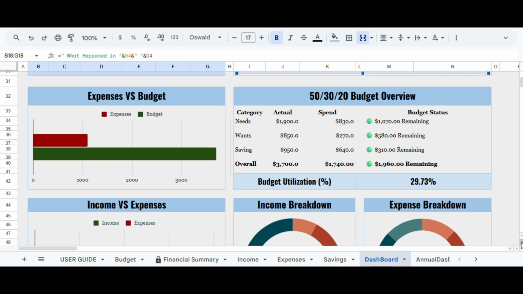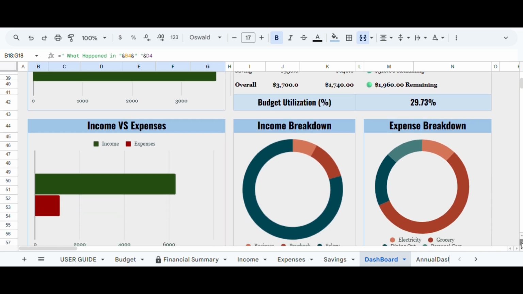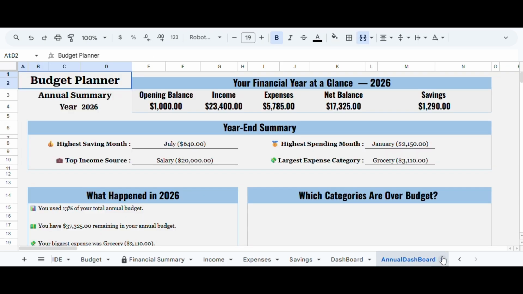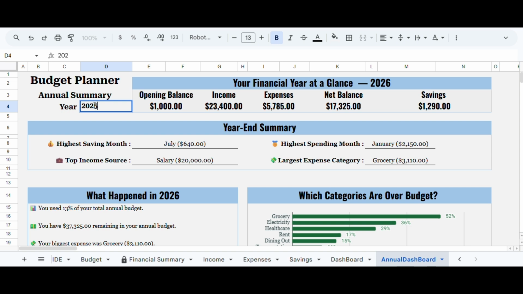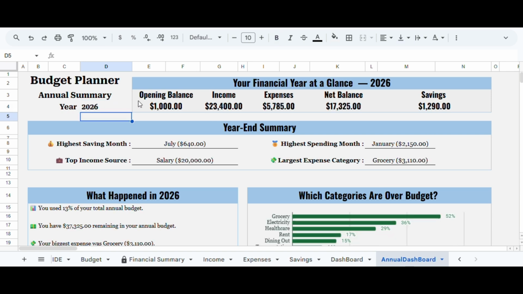Income and expense charts. You'll also find expenses versus budget, income versus expenses, income breakdown, expense breakdown. These charts give you a complete picture of where your money comes from and where it goes. Step 8. Annual dashboard. Finally, open the annual dashboard. Enter a year and view your entire financial performance for that year. You'll see yearly totals, yearly charts, and long-term trends, making it easy to compare your finances across the whole year.